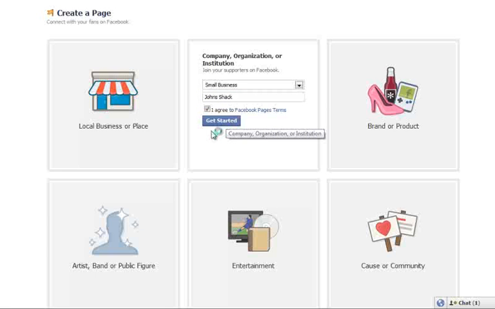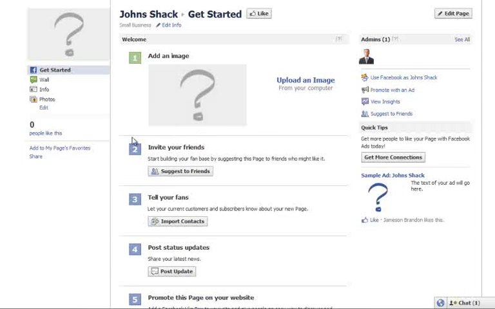And if all goes well, you'll be redirected to the page. If it doesn't like it, then it'll pop up a notification and you'll have to re-get started. So now that we've created a fan page, I really want to show you the differences between the fan pages that I briefly touched on earlier.